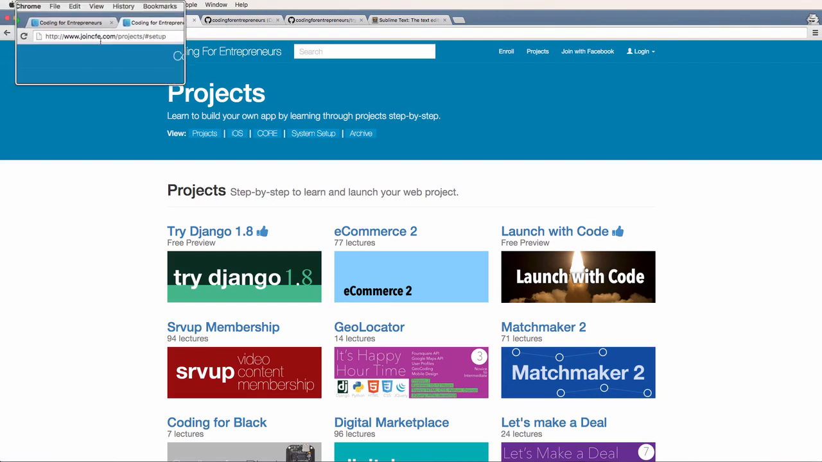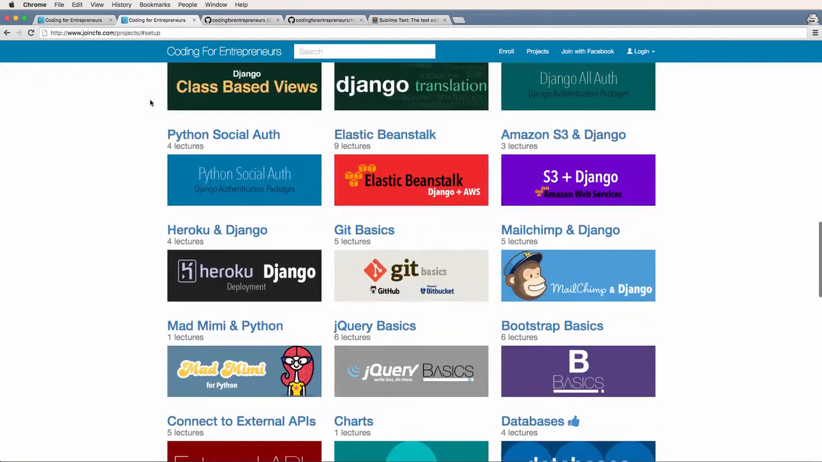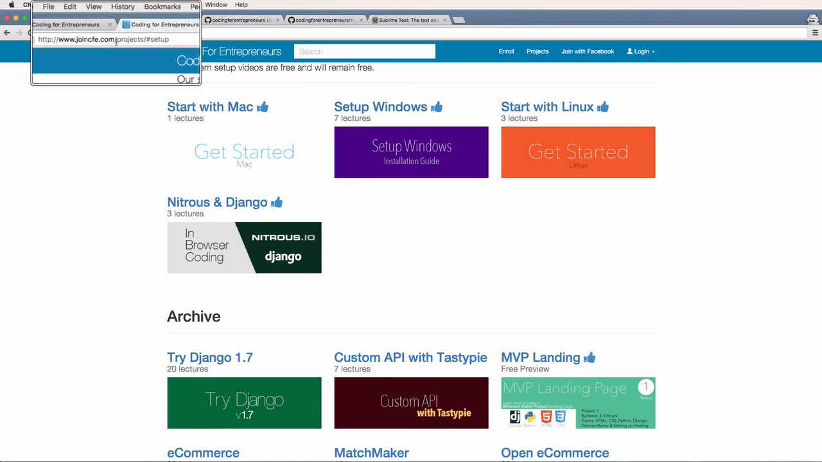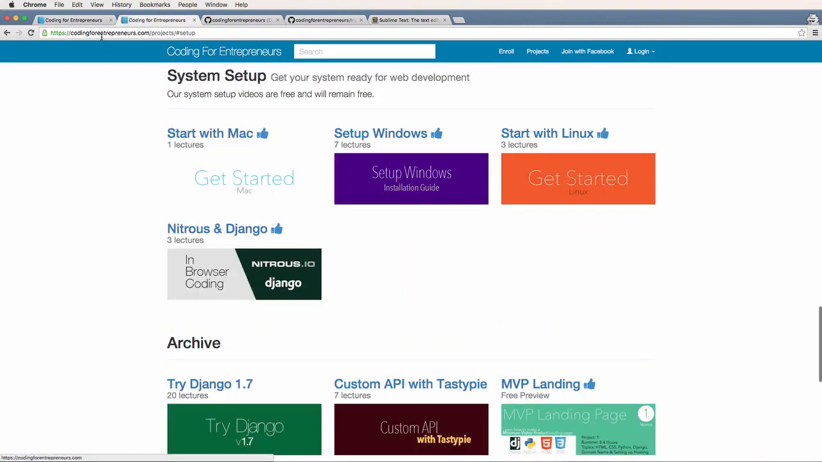Now, of course, if you go to joincfe.com/projects #setup, it's going to take you to the system setup links, which is right here. So you're going to want to make sure your system's set up. That is definitely something that you'll always want to do, and you can do it right here on codingforentrepreneurs.com. This is just a shortcut, and it will take you there faster. It takes you to the exact same spot that we are right now, but it just redirects the URL. So that's something you'll definitely want to go through.